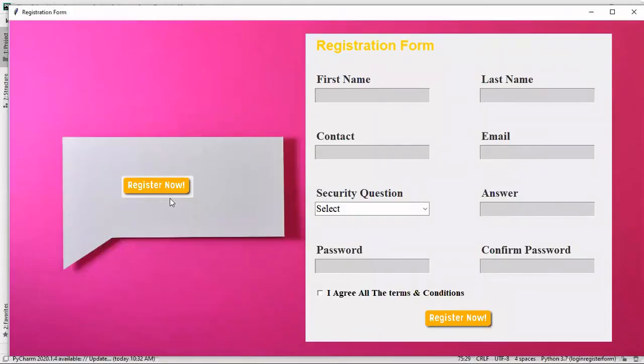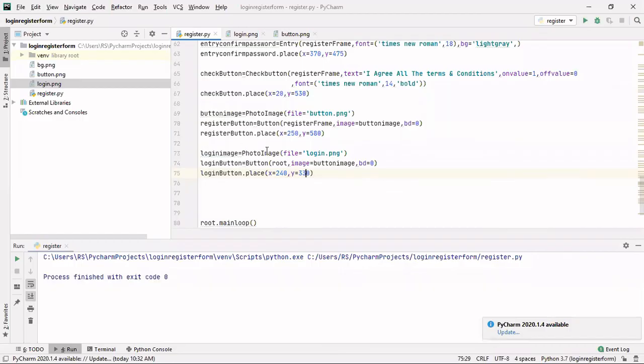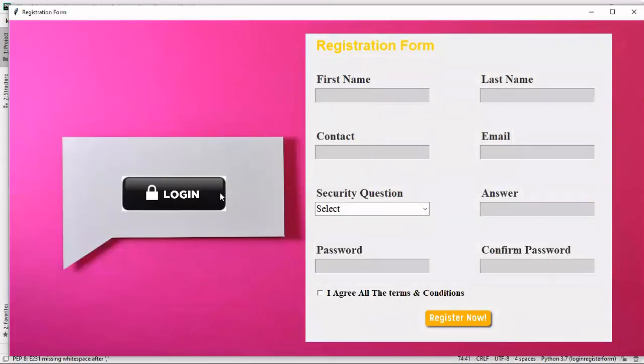But hold on, the image which you see here is the same image, because we have not provided a correct variable name. If you see, I have provided image equals to button image, so that is why this button image is getting displayed, right? So we need to change it to login image. Image equals to login image. Now if I run this, you see we got this, right?